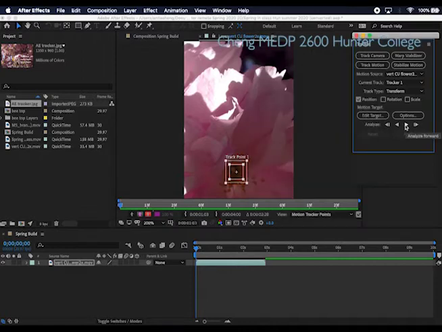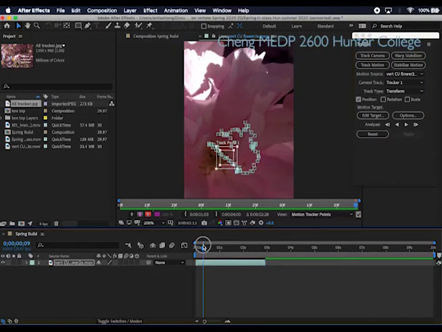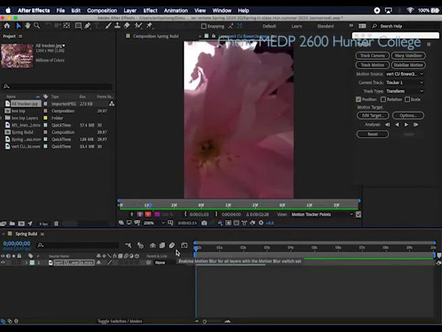Now I'm going to say analyze forward. If a tracker moves with your track point, that's usually a good sign. So you see this kind of cascade of points. That usually means that your tracker worked. So let's take a look.